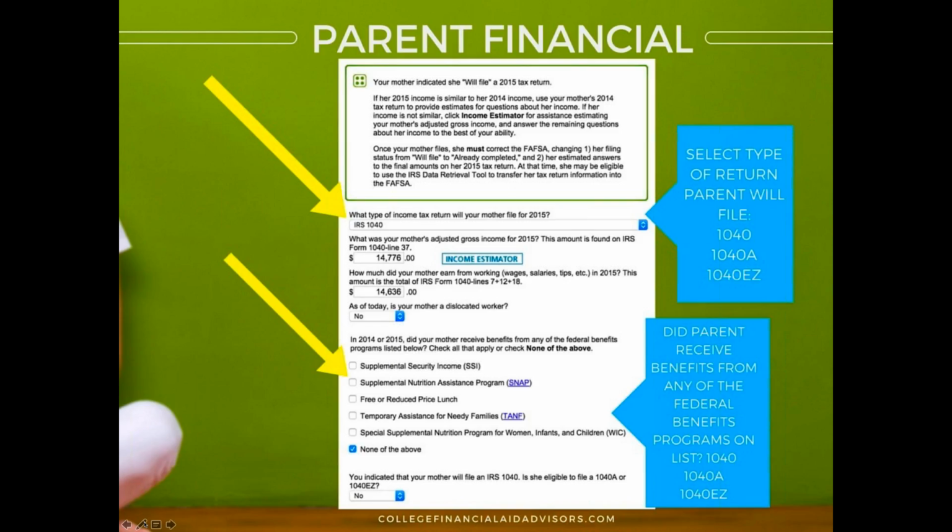So your adjusted gross income is located on line 37, and your total earned work from wages is listed on line 7, 12, and 18. So if parents have other numbers besides line 7, they can also add in 12 and 18 to give them the total income wages. And this is for just a one-parent scenario, okay?